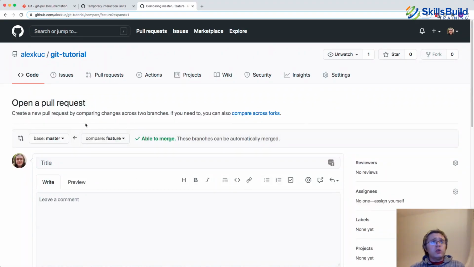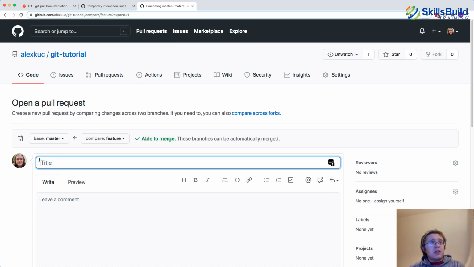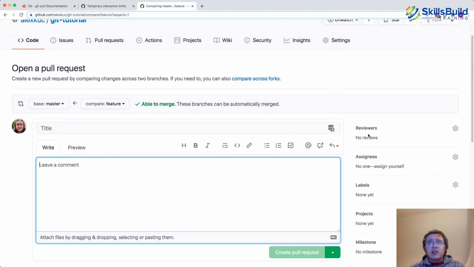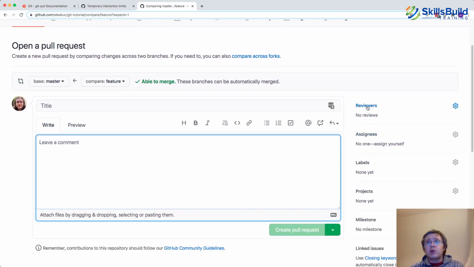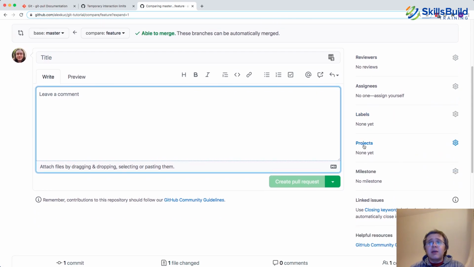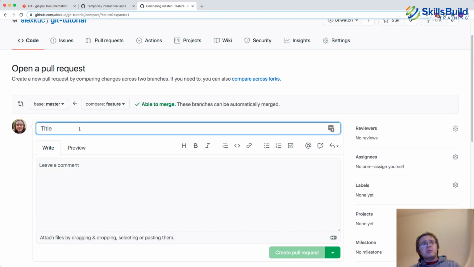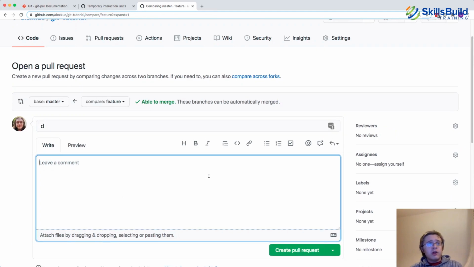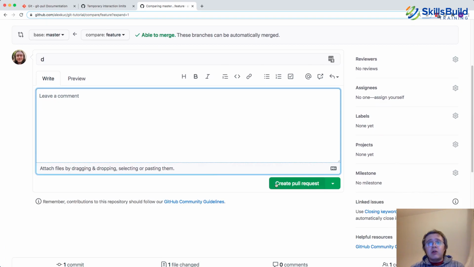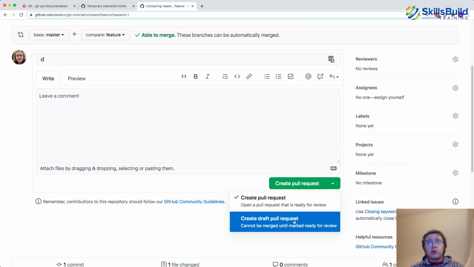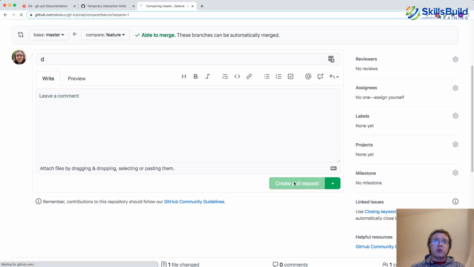In the presented window, which says open a pull request, we can specify the title of the pull request and leave comments. Additionally, we can assign reviewers, assignees, labels, projects, milestones, and some of the linked issues. So to keep it simple, let's create a pull request and see what will happen. You can immediately create a pull request, or you can create a draft of a pull request if you would like to spend a little bit of time drafting the actual pull request. So let's create a pull request immediately.